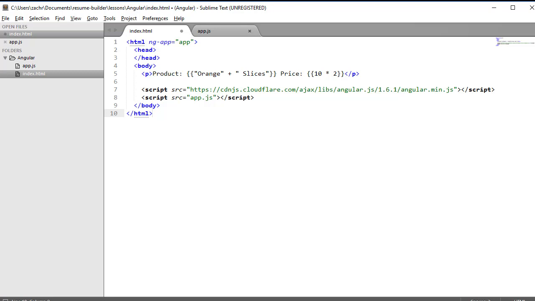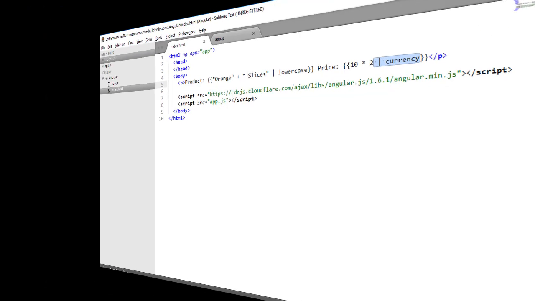A filter is denoted by a pipe symbol followed by the name of the filter we would like to use. In this case, I've added a lowercase filter to our product expression. And then we can add a currency filter to our price expression. The lowercase filter will convert all letters in the string to lowercase letters, and the currency will display our price as a US dollar currency. Let's go to our browser to see this in action. Just as we anticipated, the letters are all displaying as lowercase and the price is now a US dollar currency.